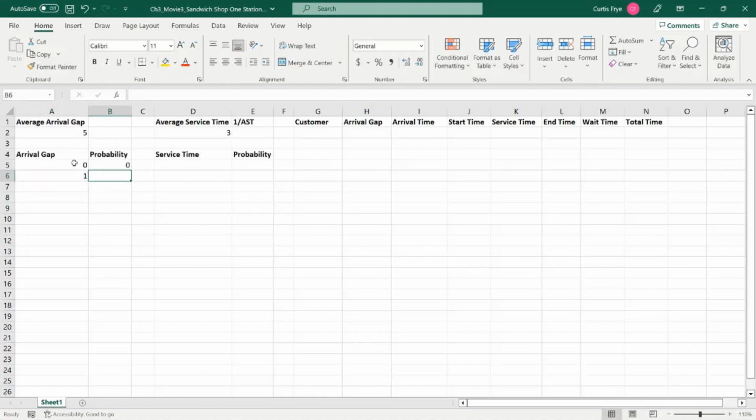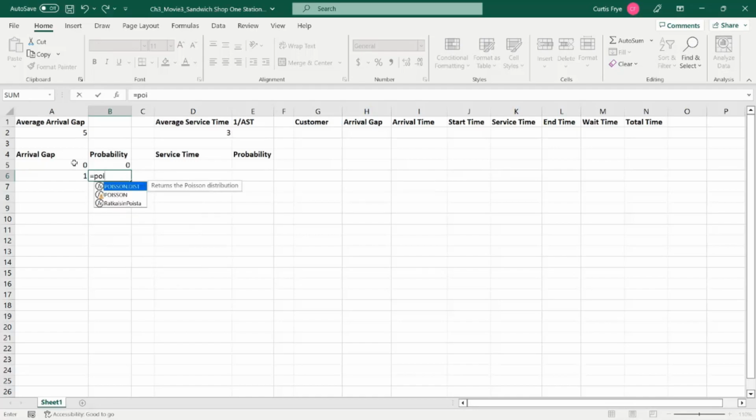So this will refer to the probability of getting an arrival gap of 1 or less. So in cell B6, I'll type equal, and we'll use the Poisson distribution. So POISSON.DIST, and x is the value in A6. The mean is the value in A2.